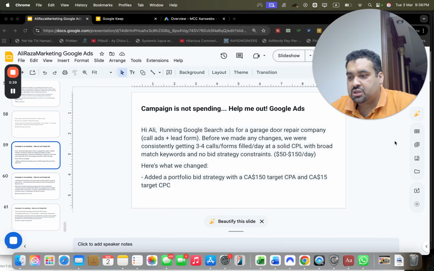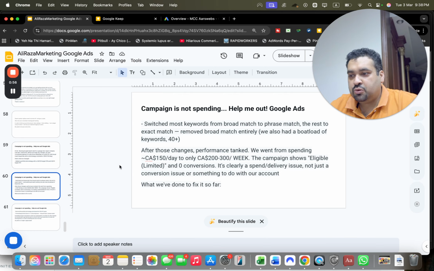Here's what we changed: added a portfolio bid strategy with a $150 target CPA, cost per action, and $15 target CPC. Switched most keywords from broad match to phrase match, the rest to exact match. Removed broad match entirely. We also had a boatload of keywords, 40 plus. After those changes, performance tanked.